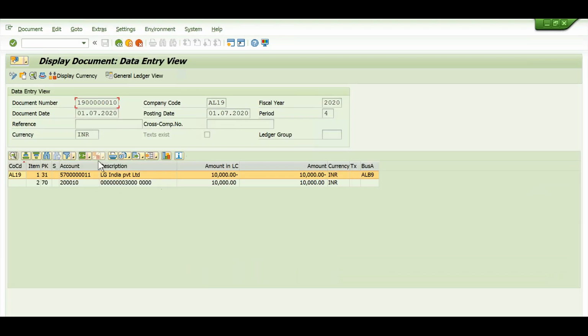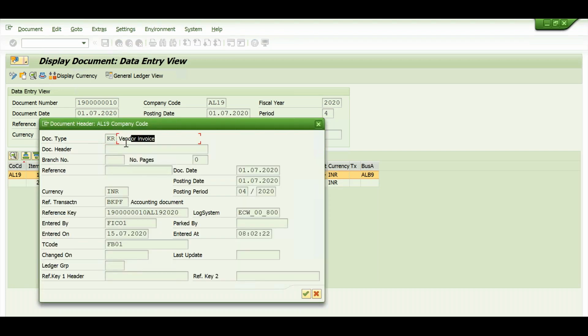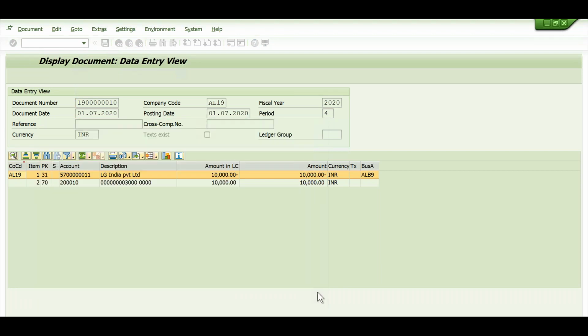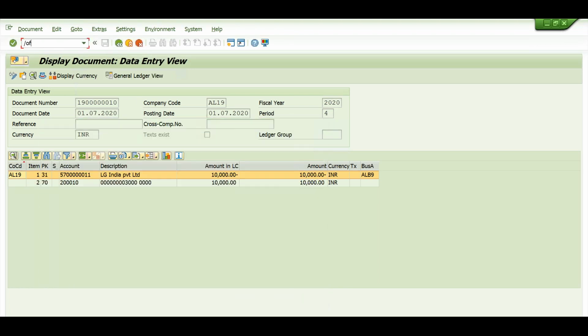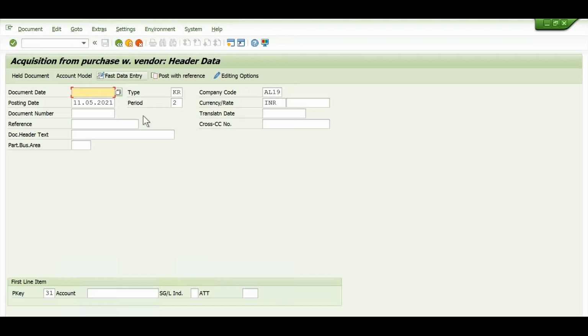So if I open this entry, this is an asset account debit to vendor account. The document type is KR. Whenever you post a transaction, F-91, this one is F-91. So F-90, I think it's not 91. F-90 is used to post an acquisition with a vendor transaction.